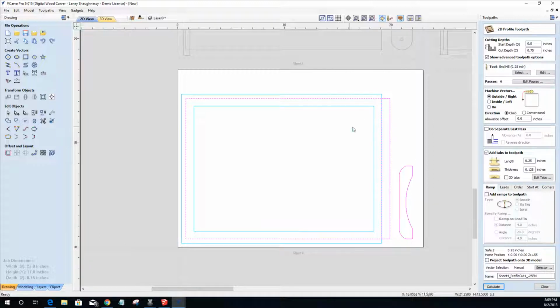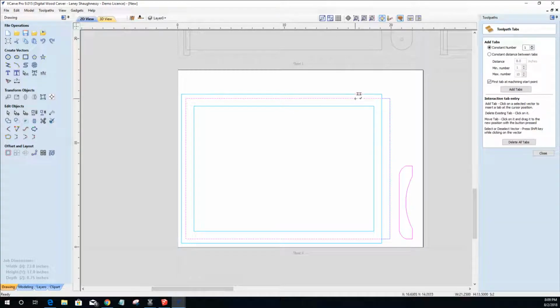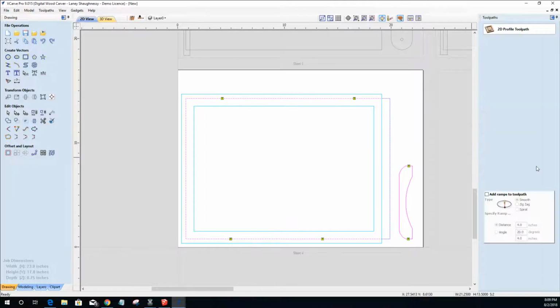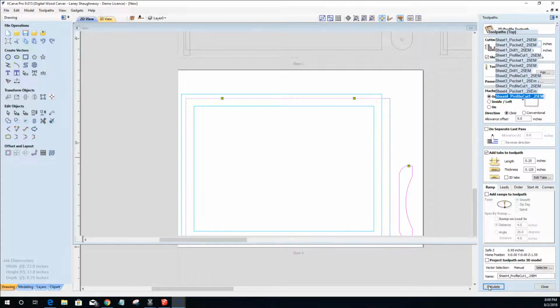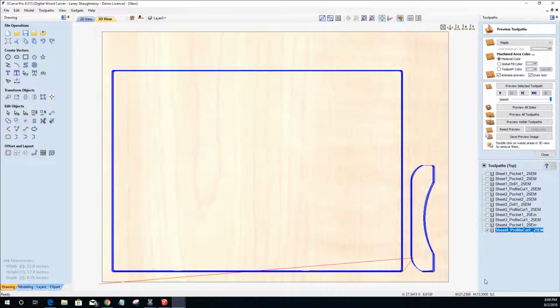Come on now. Okay, edit the tabs. We got 1, 2, 3, 4. And then again on this handle, I'll do 1 and 2. Move this one over a little bit. There we go. And it's already renamed, so all I have to do is hit calculate. Sheet 4 is done. So 6 more to go. And you get the idea.